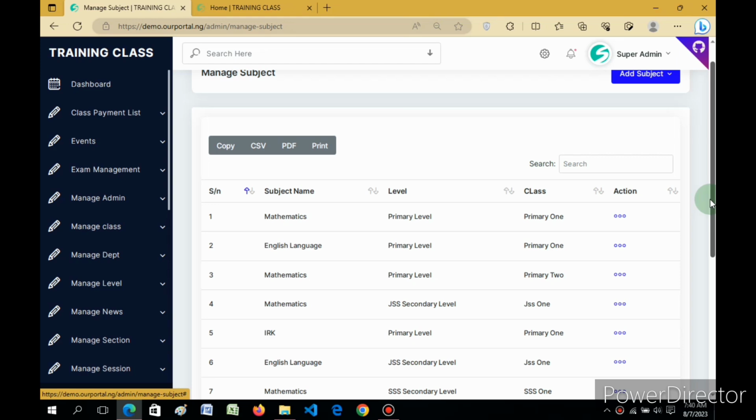Then the same thing for basic 2, they are still doing the same subjects. Don't say that because they are doing the same subjects you've added for basic 1, you're not going to add for basic 2. You actually have their subjects separate.